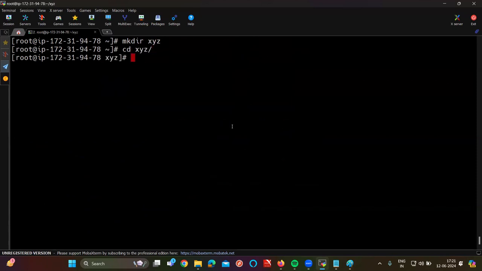cd XYZ. Again, the same process. First of all, give the command git init, touch index.html. Of course, the file name can be anything. Give the command git add index.html, git commit -m commit 1. So it is my master branch. I can give the command git checkout -b insta. Again, the same process, I want to do it one more time.